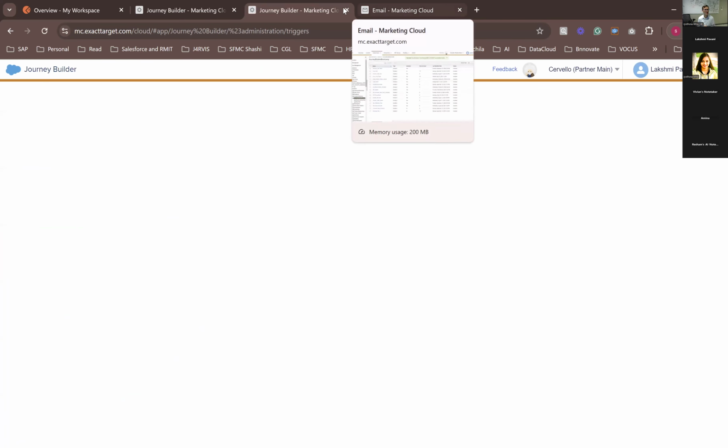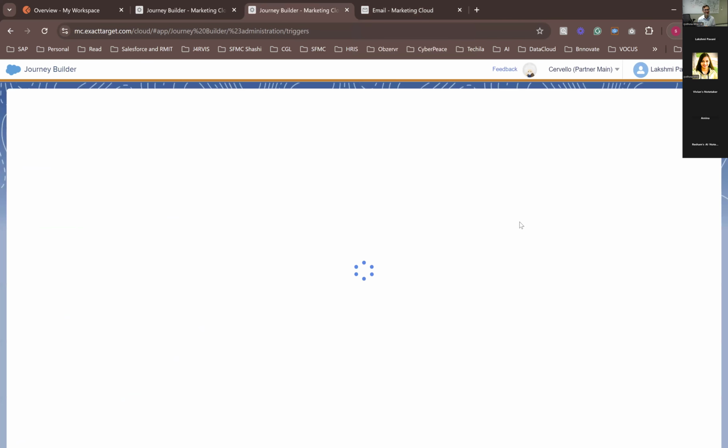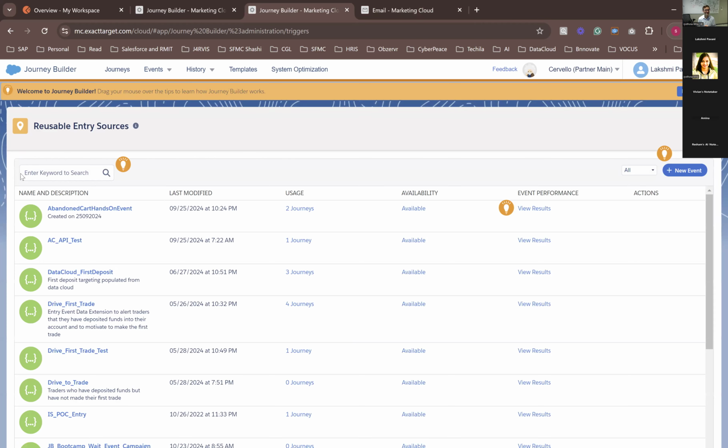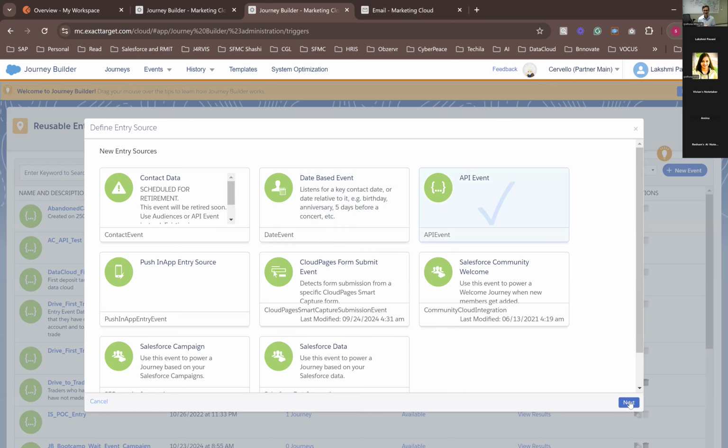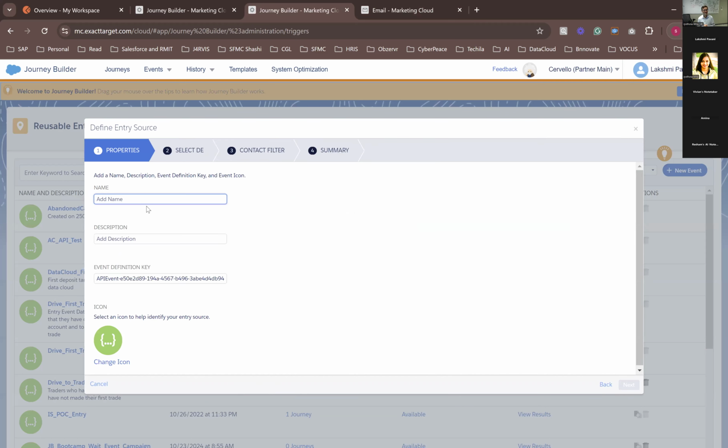Always good to know order of operations in Marketing Cloud. So my apologies for stopping on that. Repetition is always good. In my building, I'm doing tons of repetition because I'm just like, okay, I'm gonna go build an entry source. Oh wait, I need a data extension.